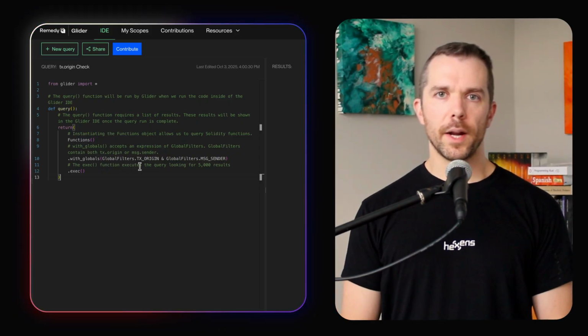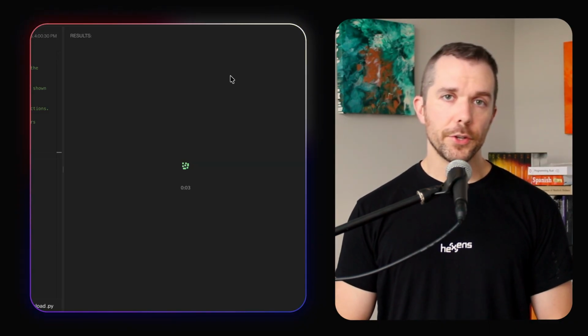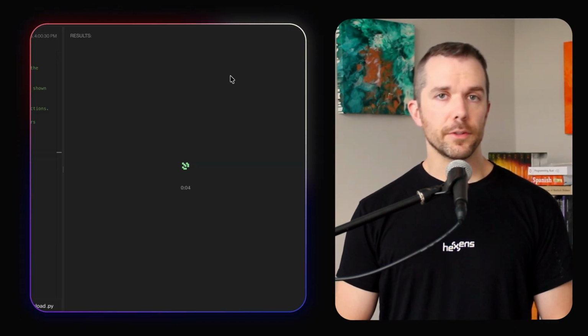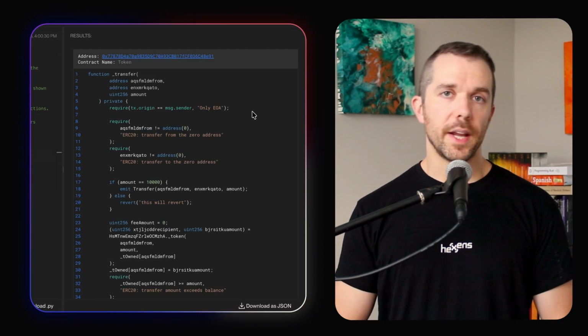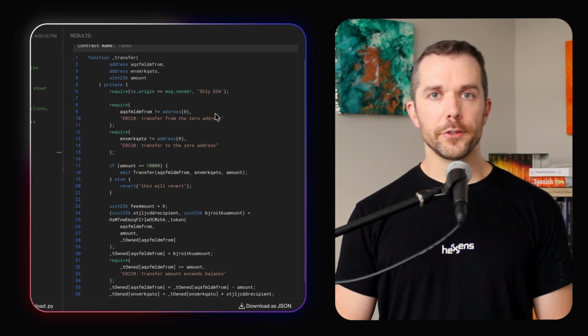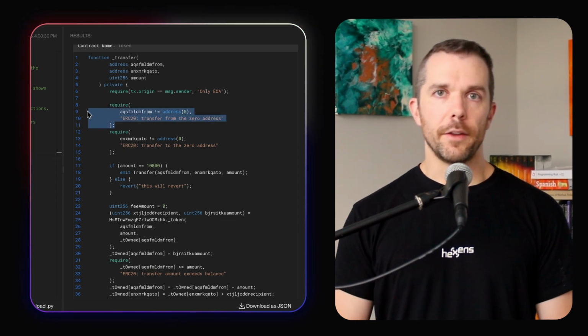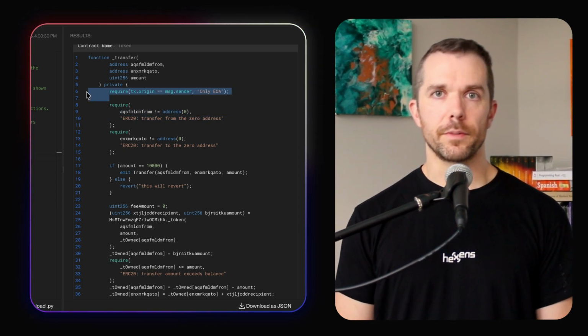Now that I've finished writing the query, I'll run it in the Glider IDE. Once execution is complete, I will see the results returning contracts that contain the required check. With these results, I can follow up and review each address, identify the full impact of the vulnerability, and find bug bounty worthy submissions. For more info on Glider and how to get started writing your own queries to find bugs, check out the links below.